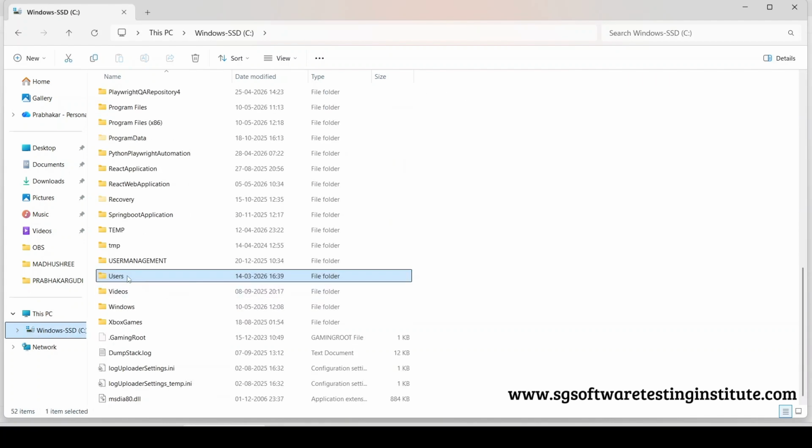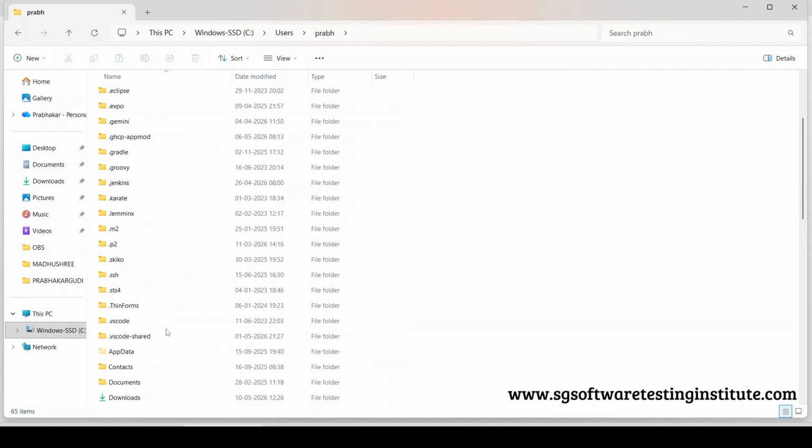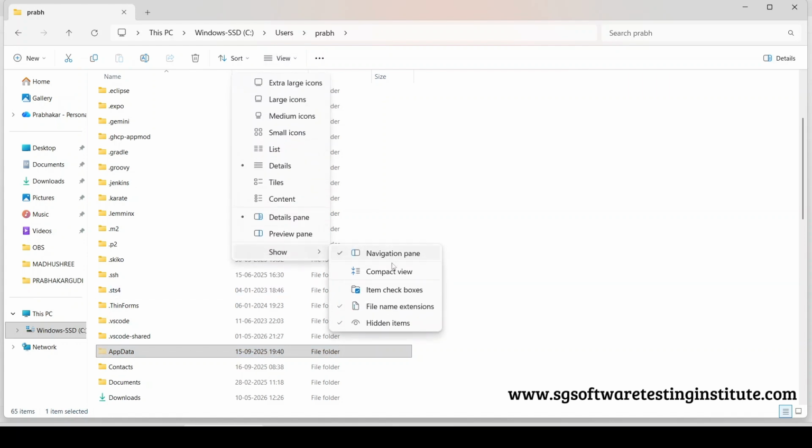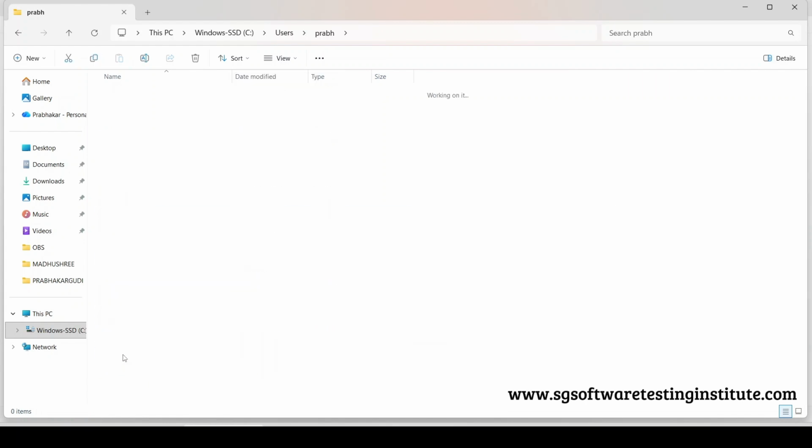So go to Users, then your profile, and AppData. If the AppData folder is available, fine. If it is not available, go to View, then Show, and select Hidden items. This AppData is a hidden folder, so only if you select the hidden items can you view AppData.